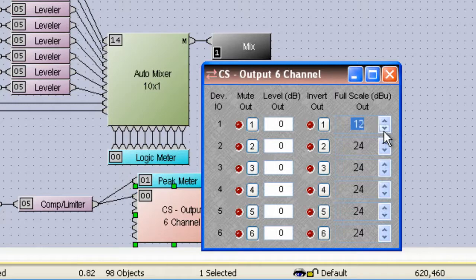If we drop this once again to where it's at 12, that means the full scale in the digital world, +24, is equal to +12 dBu in the analog world. And once again, translating back to 0 dB, 0 dB in the digital world is now minus 12 in the analog world. And this continues down to minus 6 to 0.